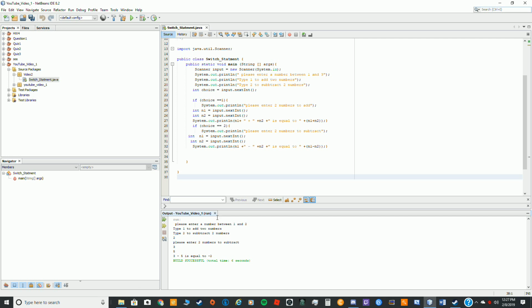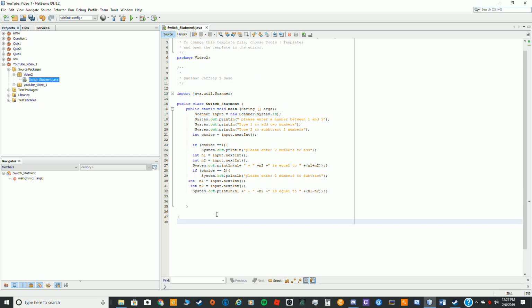So in this video, we are going to be talking about, like I said, switch statements. But first, let's take a look at how this code could be written as an if statement. So of course we got everything we need here. We got the import java.util.Scanner, Scanner input equals new Scanner(System.in). So right here we have the println, which will say please enter a number between 1 and 3. We're actually going to change that to 2 to keep this video much shorter.